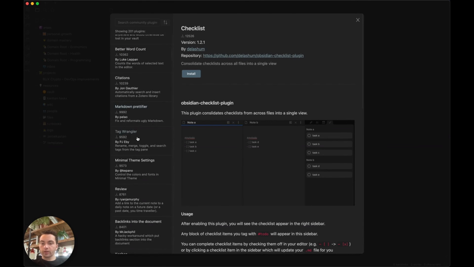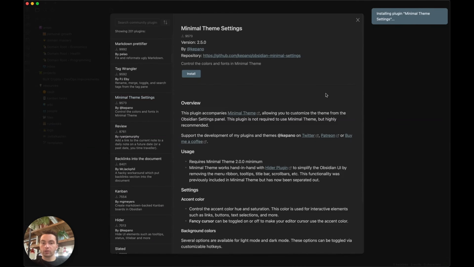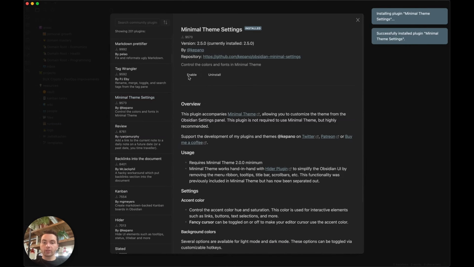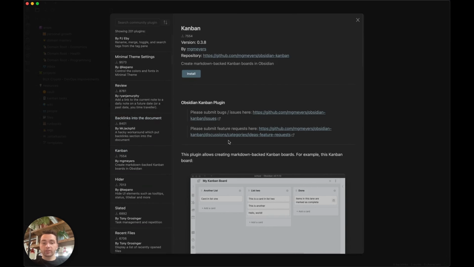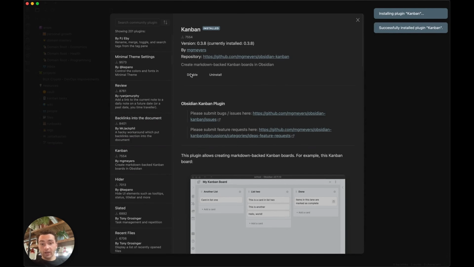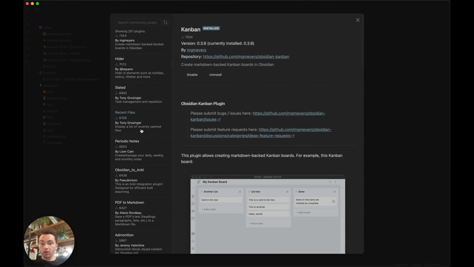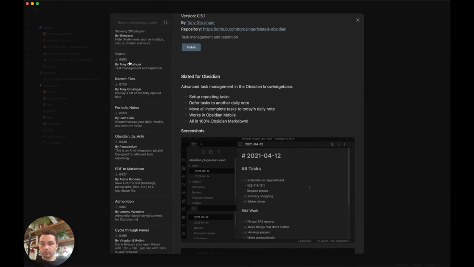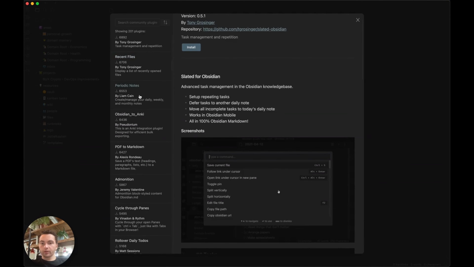Okay, we're almost there. There's a few things that I still want to install. So the minimal theme actually has a plugin that allows you to change some of its settings. I think it's quite useful. And this is such an amazingly useful plugin. Kanban. Absolutely going to enable it. It's helped me a lot. Slated is actually a really cool idea, but I'm finding that I'm not really using it. So I'm not going to install it this time.